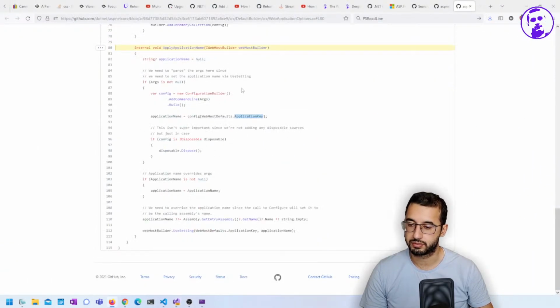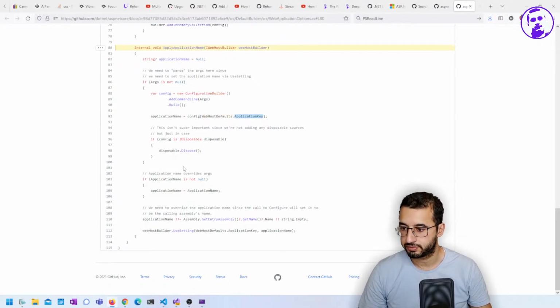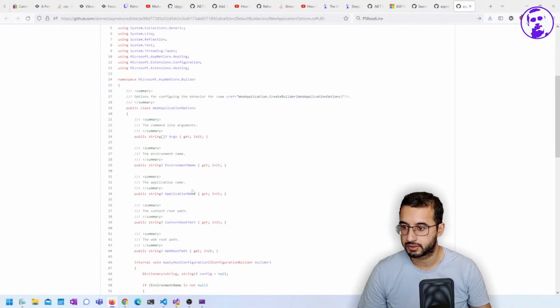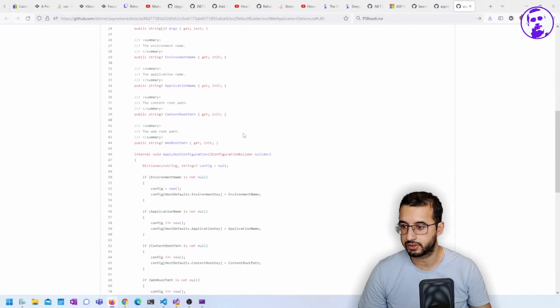So they've set it from configuration. Fine, I guess, if you want to change the application name, but do you really want to do that very often? I don't think so. And then what's this thing here? Application name. Okay, so you can change the application name through this web application options as well.